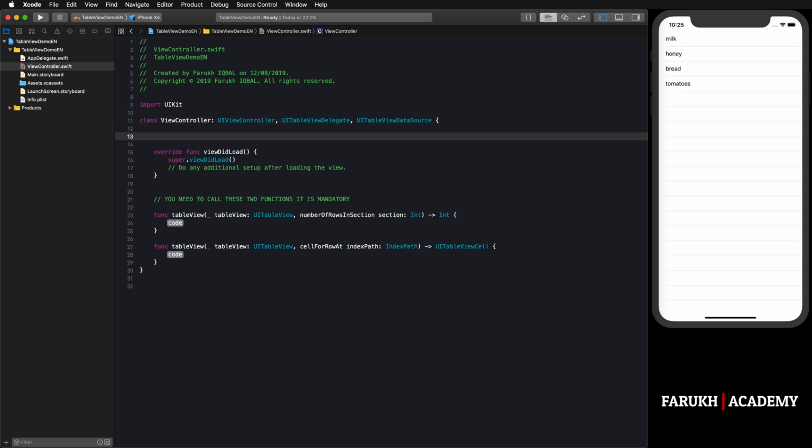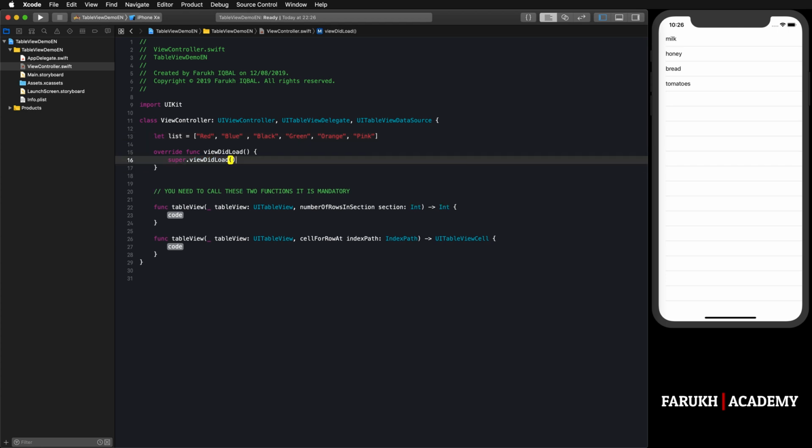So actually, in order to fill our table view, we need to give an array of stuff. So we can create a list, let list be equal of, I don't know, we can write some colors. Okay, so the first one is red, then blue, then maybe black, then green, then orange, then pink, etc. Okay, I think it would be enough for our tutorial.